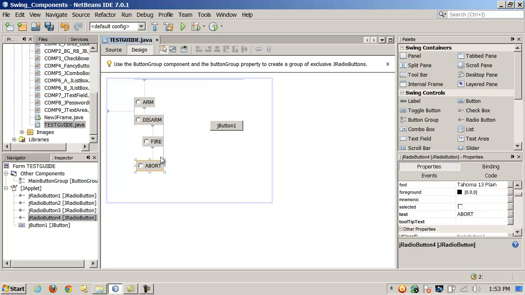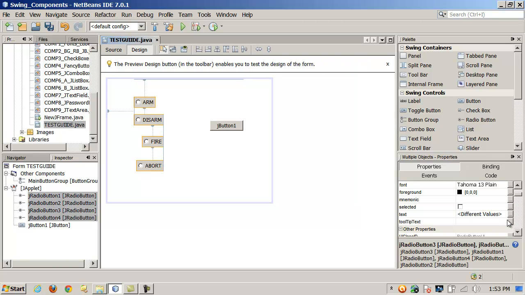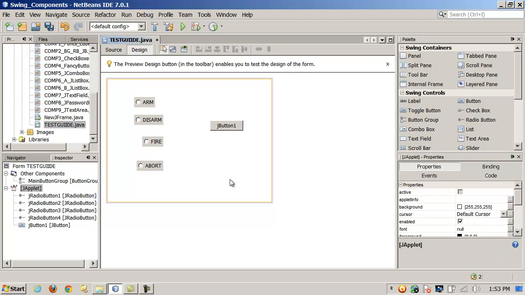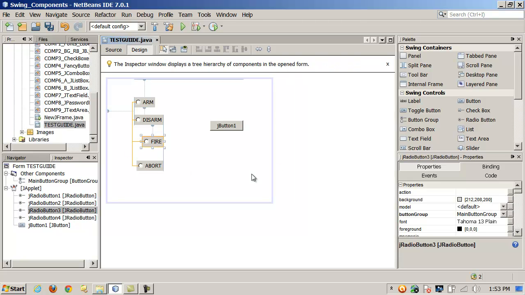And then I can hold down Control if I want to, and I can select all 4 of these radio buttons. And if I do, I can come up here and in one click, I can make them all share the same button group. Okay. Now if I select any one of them, it'll show their button group in this case. Notice there's a little line there showing that they're all in a button group.